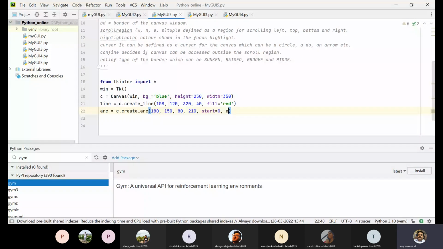Extent is equal to, you can have 200 or 210, or 220 also. And again we have to fill it, so we can fill it with any color we want. I put blue, already red is there, we will have yellow. So we have line, arc, and we'll see what we are doing.